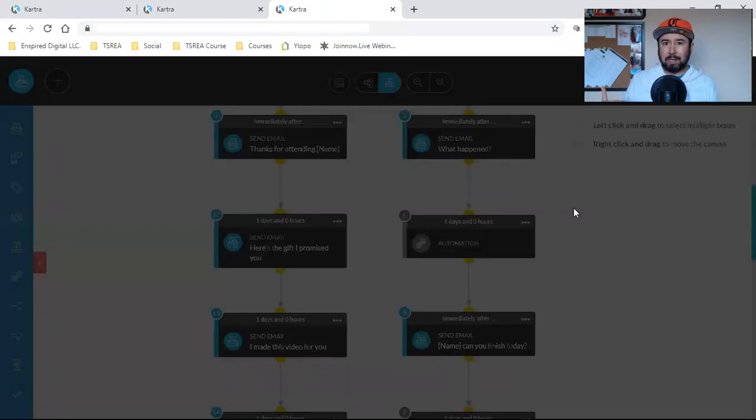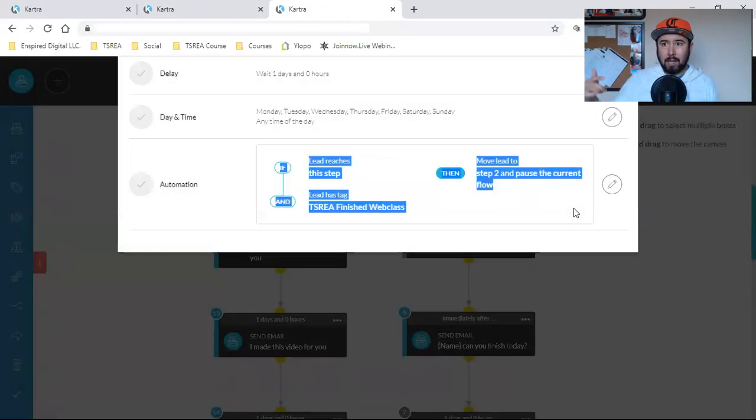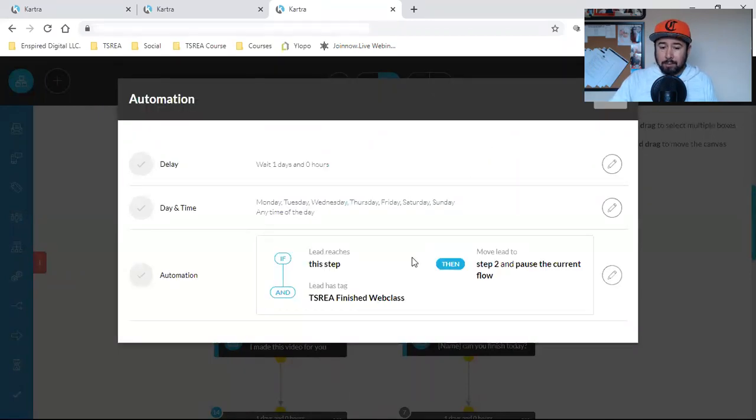When they receive that email, they can click on it and actually go and watch it. And if they finished it, then they'll be tagged. If they didn't finish it, then they won't be tagged. So the automation right here: lead reaches this step, and they have the tag, okay? And they actually finished the web class, then pause the flow and send them to step two. Move lead to step two.